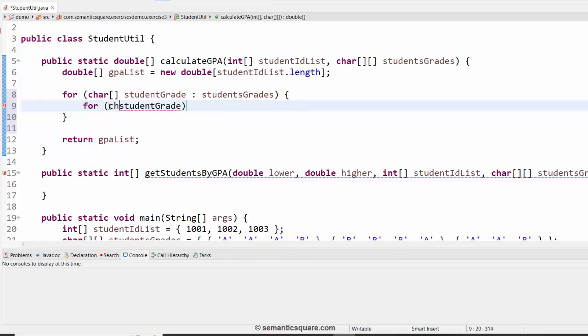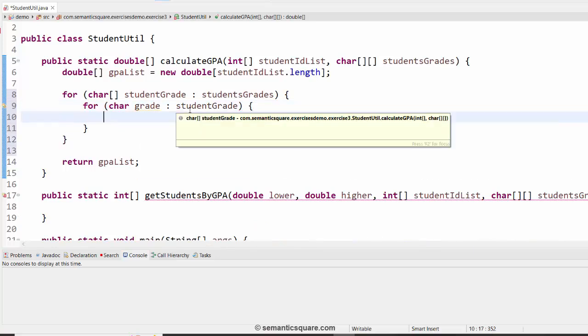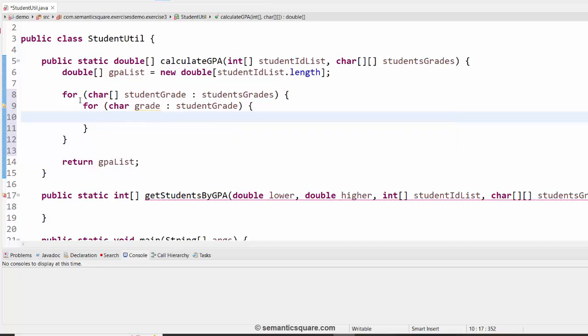And each element is a character. So we will have char and let's call it grade here, okay? So this is not the index of the array. This is the actual element of the array, right? So that's what it is. And if these two arrays are not clear, it means that you did not follow the lecture properly on for each. So you need to go back and review that particular lecture, all right?